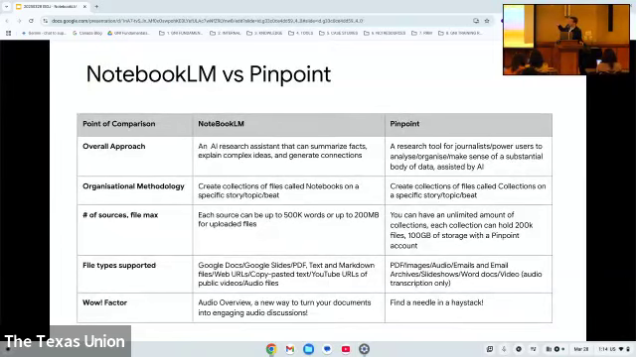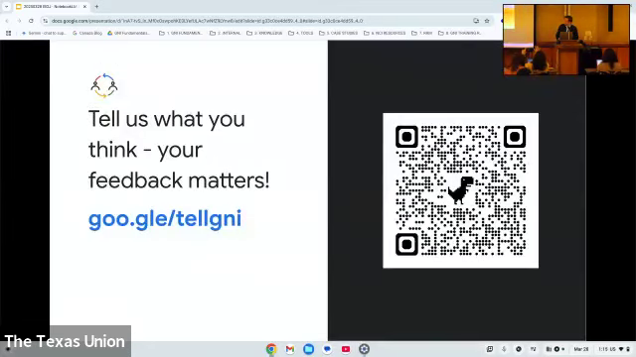That's just a little table that might help you delineate the difference between NotebookLM and Pinpoint. They are quite similar in theory. They are very different in practice. I would suggest using both of them because they are both free. They both do different things really well, and use them complementarily. They can be 2 pillars, 2 tools that you use in your career as journalists.